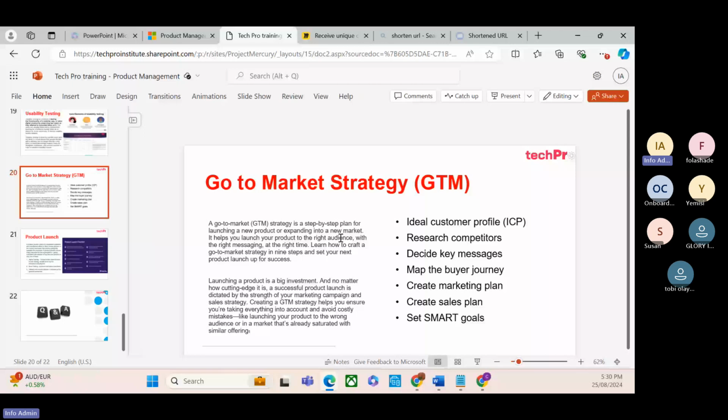Then you need to map your buyer journey. What do we mean by buyer journey? Can anyone help out with buyer journey? It's the different stages of the buyer making decisions about your product, from awareness to consideration. Thank you so much.